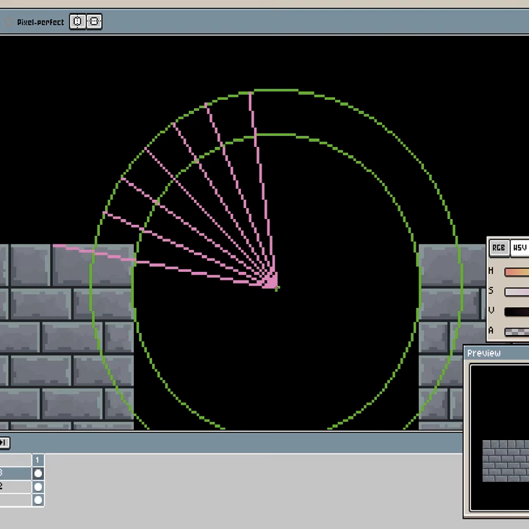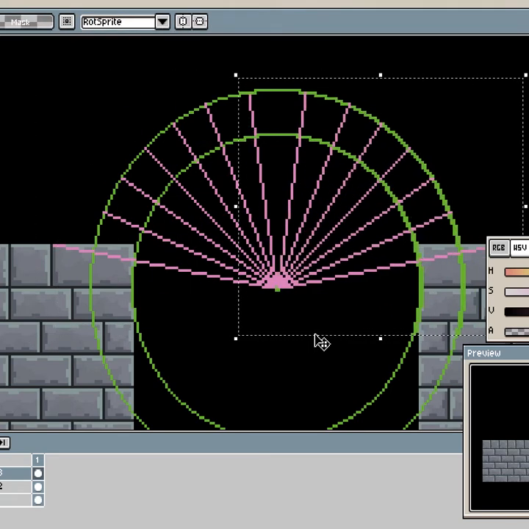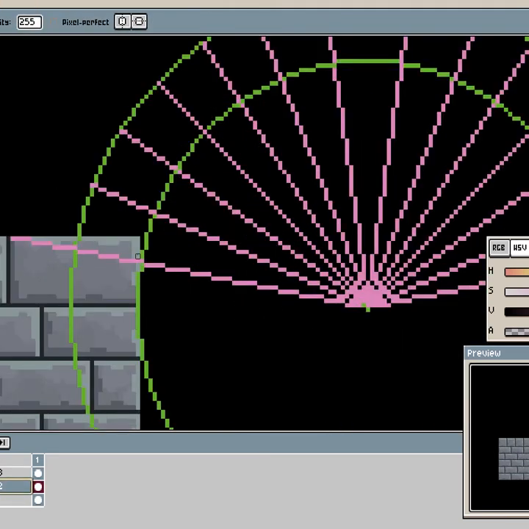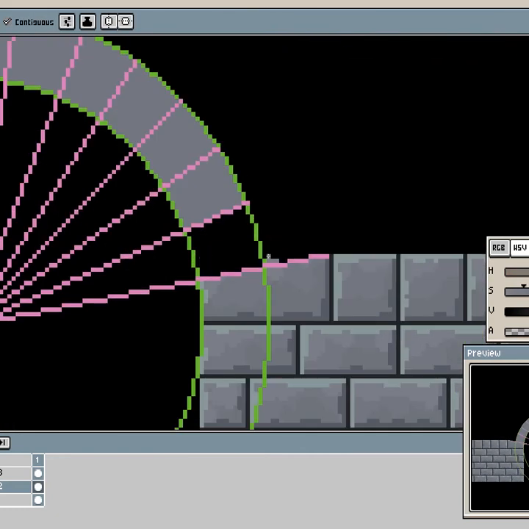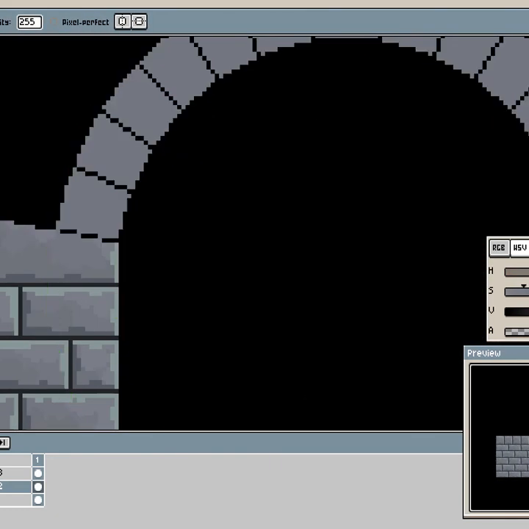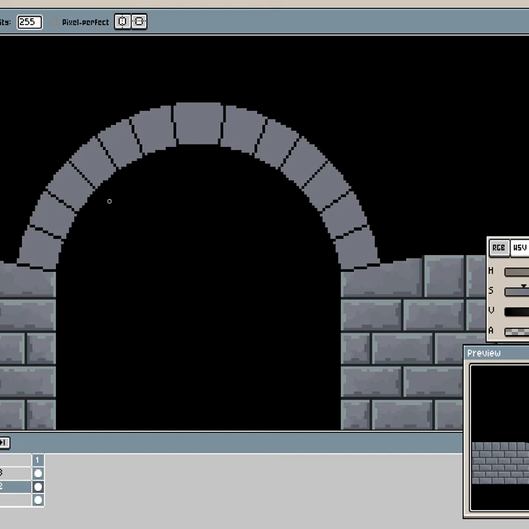Evenly spread out some marks around the outer circle and connect them to the center. This will align your bricks correctly. You can now finish off your archway by filling in the bricks using the guide. You can then texture and design them whichever way you prefer.